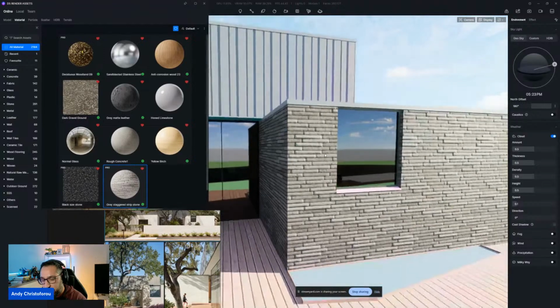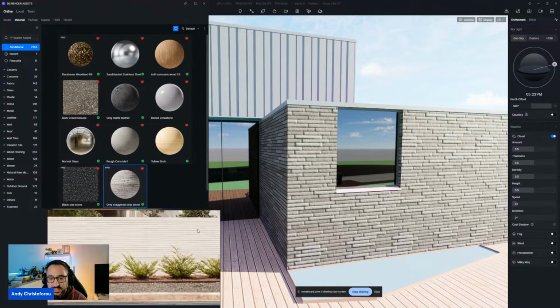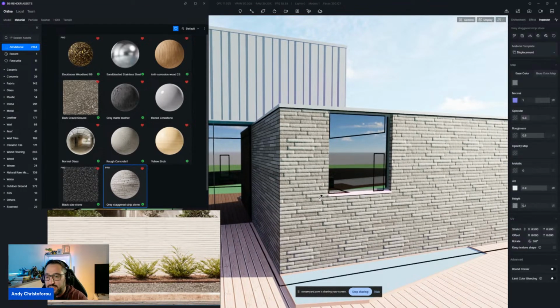So, I talked a little bit about reference photos and why I think they're so important. By default, I can immediately tell that this material is close, but it's not perfect. Some of the things that need to be fixed is the actual coloring of the brick. It's a little too gray. So there's two ways of tackling color.